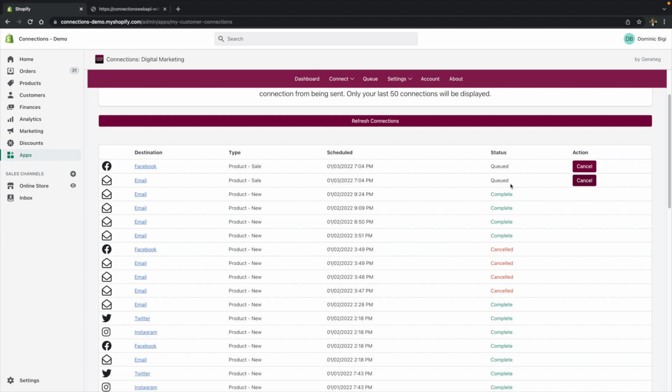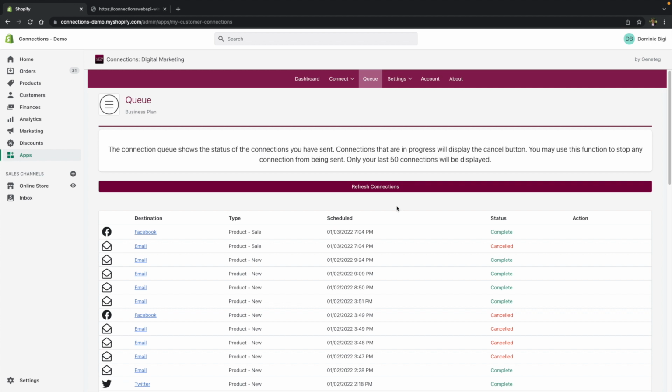So you can see here that I canceled the email connection. After waiting 5 minutes and refreshing the page, I can see here that my social media Facebook post successfully went out at 7:04. I can also see that the email connection that I canceled has in fact been canceled. So at this point, you successfully sent out your social media connection.